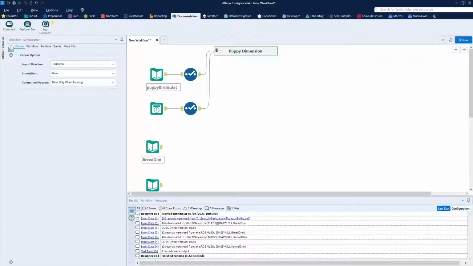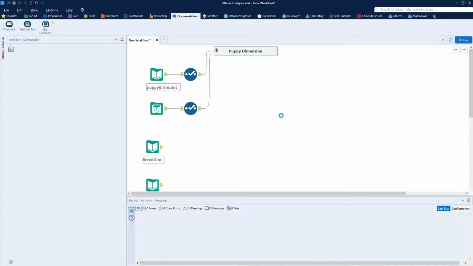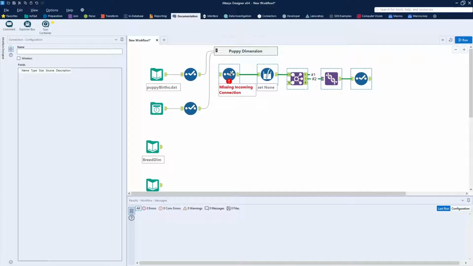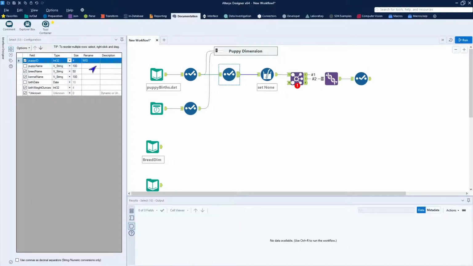So let's bring a couple of widgets in, and we'll talk about how they're configured as we connect them up. As we begin this stream, first thing we want to do is make sure we connect the stream into our select widget, because here we no longer need the puppy name or the birth date. We need the other data to be processed.